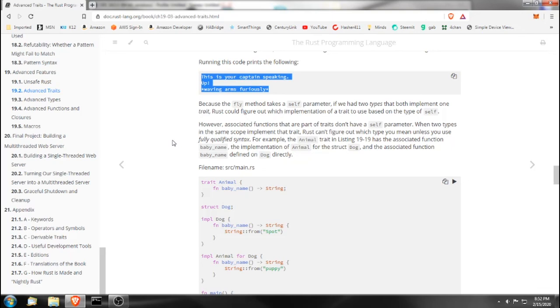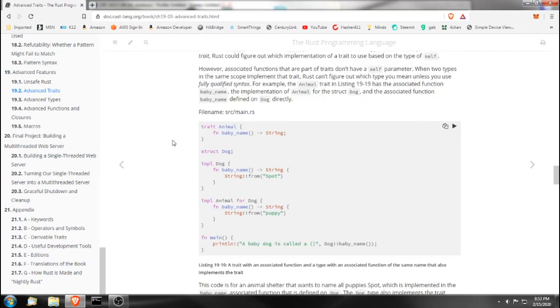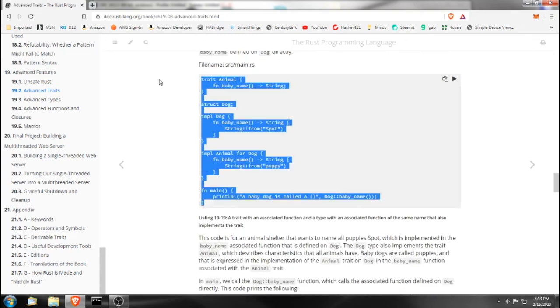For example, the Animal trait in Listing 19-19 has the associated function baby_name, the implementation of Animal for the struct Dog, and the associated function baby_name defined on Dog directly. Listing 19-19, a trait with an associated function and a type with an associated function of the same name that also implements the trait.